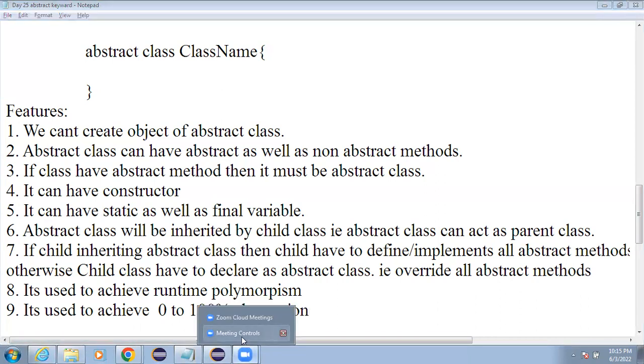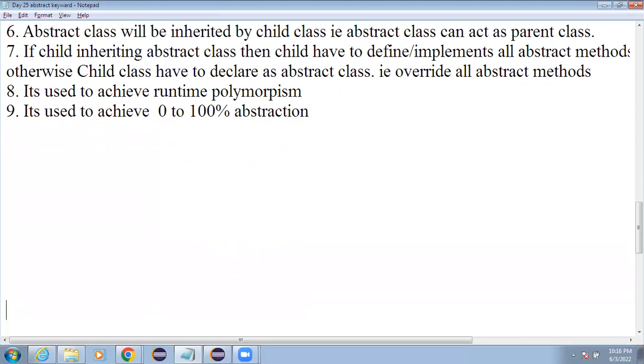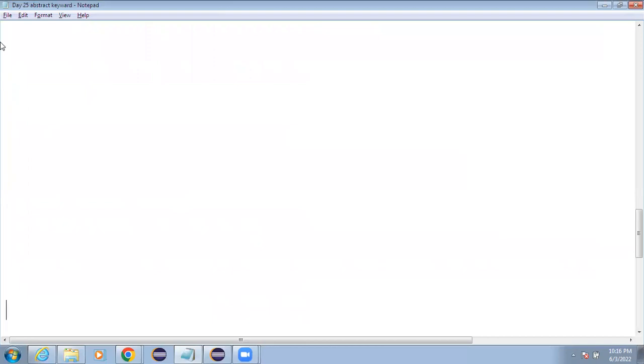Okay, so this is the example of this abstraction mechanism. I will go for another example. Assume I have a shape class, and shape is the generalized term. In that shape class, I will put one method, area.